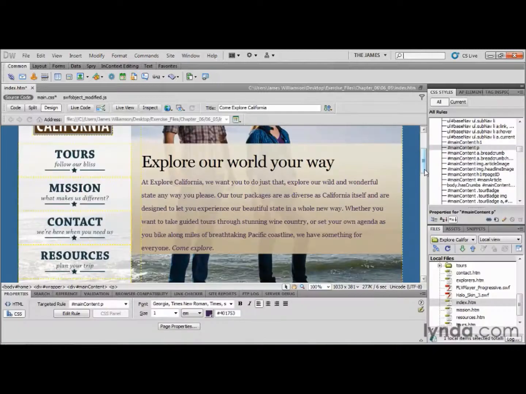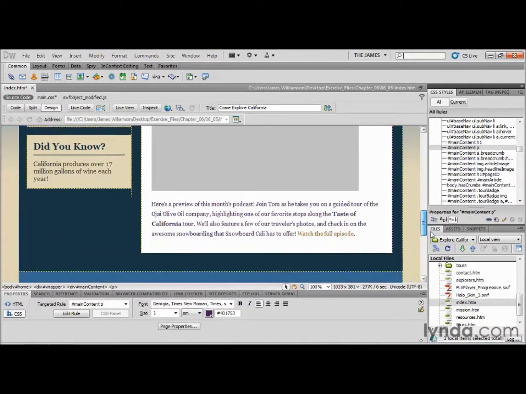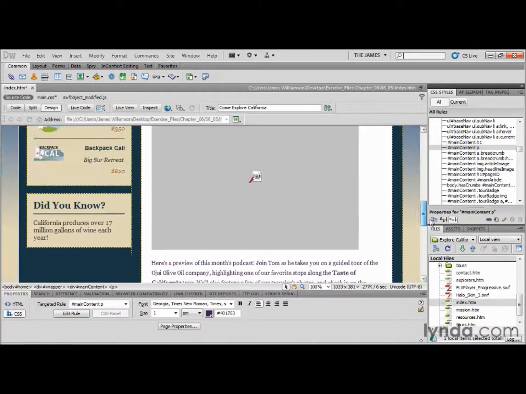Well, notice again that if I hover over that color chip, it tells me that the property color is being inherited from the rule p. So instead of just changing all my main content paragraphs, let me scroll and I'll show you what I'm talking about. I changed the color of all my paragraphs. So all my paragraphs have that purple color to it.